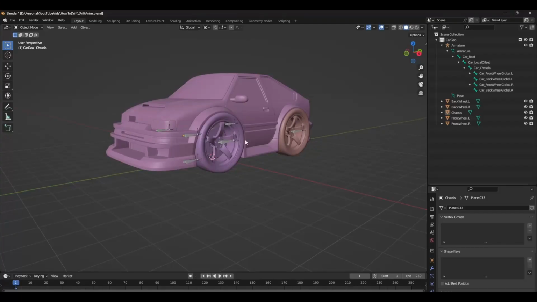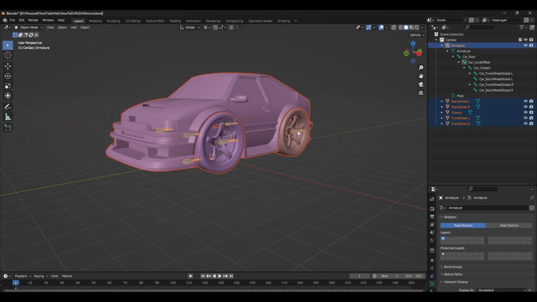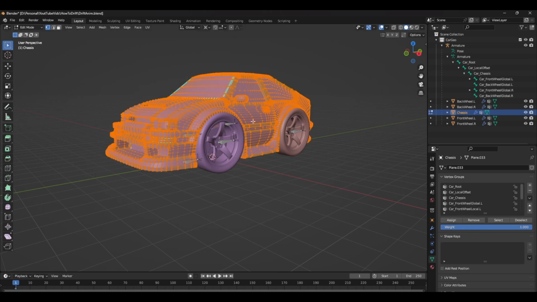Skinning this rig is going to be super simple. Just select all the objects and the armature and press Ctrl P and parent the rig to empty groups. Then it's just a case of selecting those vertices and assigning them to the corresponding bone. Easy! Now with our car rigged, now it's time to make the track.